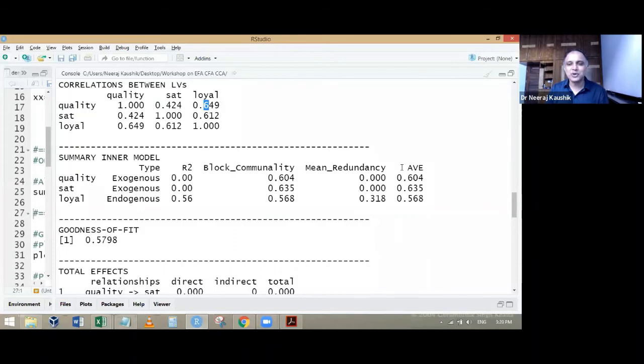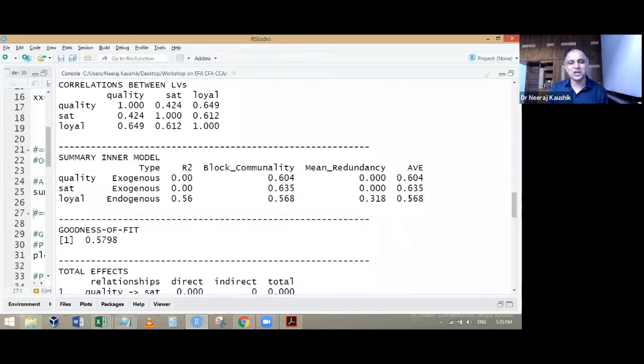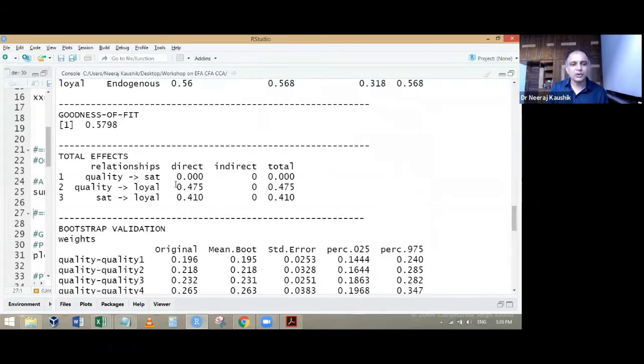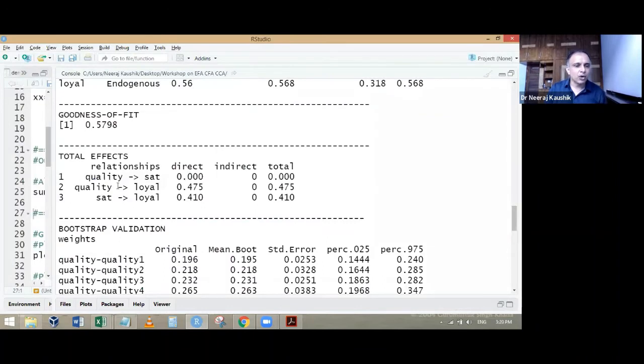If you don't want to compute, it has done the AVE part for you. It has computed AVE. You just report it from here. It works on the goodness of fit also. I think Smart PLS also works on the goodness of fit, 0.57. Okay. Total effect. Now this comes as a part of the regression. Quality leads to satisfaction. No, there was no such relation. Quality to satisfaction, no such relation is there. That's why 0, 0. Quality leads to loyalty. There is no indirect effect, so the direct and the total become the same. Indirect is 0, quality leads to loyalty the same.